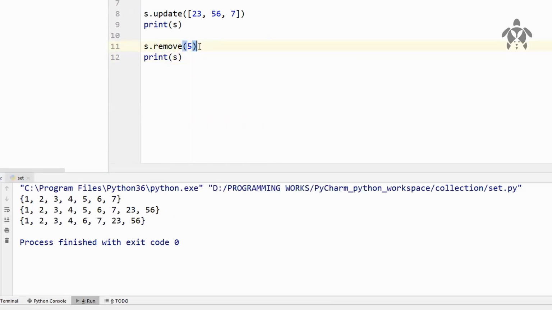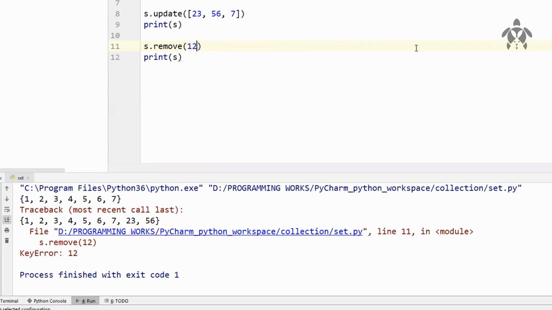But if I try to remove something which is not present, let's say 12. Now there is no 12, right? If I try to remove 12, what will happen? It will throw me an error. In line number 11, there is a problem: in s.remove(12), KeyError 12. So it is telling that it is unable to do it. So instead of remove, we can use discard.